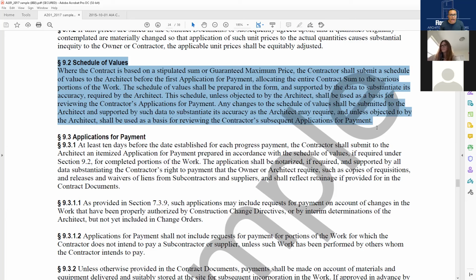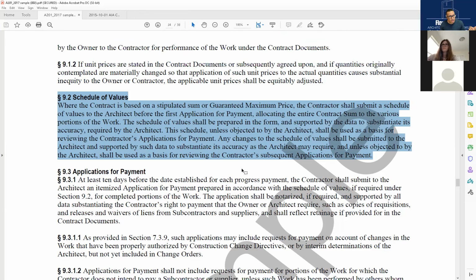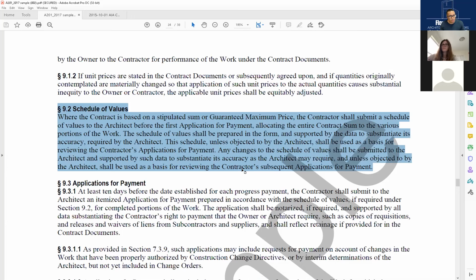And it helps the architect, when he gets an application for payment from the contractor, understand what the amounts are and where the amounts came from. They cannot just be made up. They are on that schedule of values, right? And again, that's why in the unit pricing that we spoke about in 9.1.2, it says if it changes, we've got to change it so that the schedule of values is accurate. And it helps us a lot with that to know what the prices of things are.